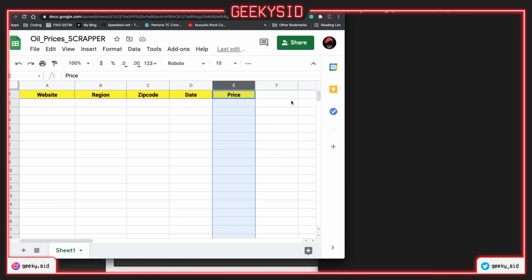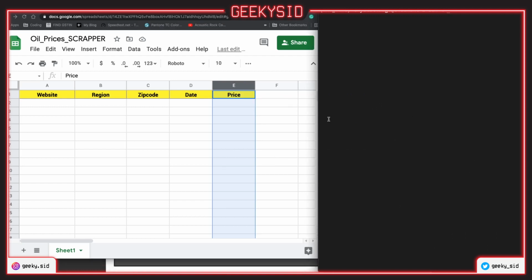Okay, let's now see this in action. For the sake of this video, I will limit the number of websites from which prices are to be scraped to 3 and number of locations for each website to 4. Also, since I don't want to disturb the script running on the server, I will run it on my local machine to show how it works. Let me now move to my terminal and execute the script.